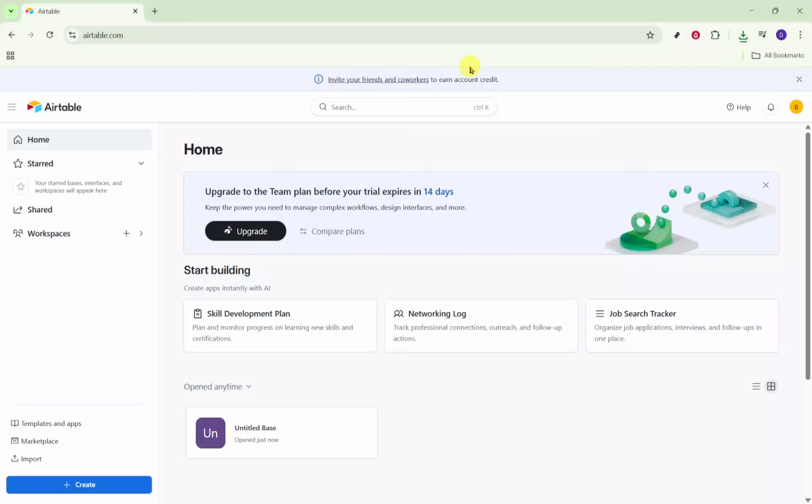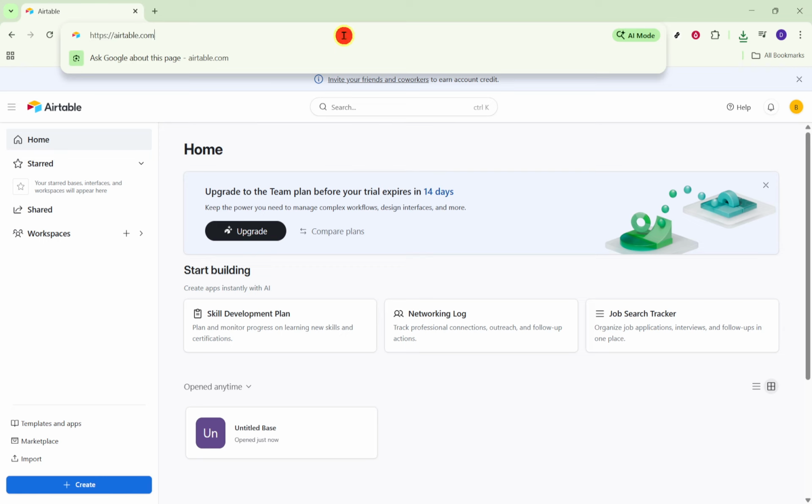In today's video, I'm going to teach you how to add Subtask in Airtable. By the end, you'll have a clean, simple way to capture subtasks right inside your table, and you'll understand exactly why each click matters. First, open your web browser and go to airtable.com.